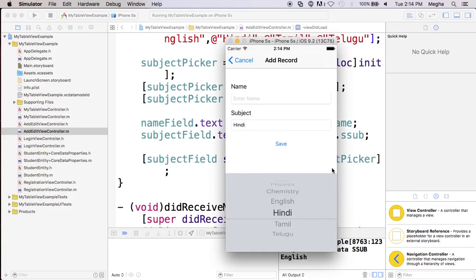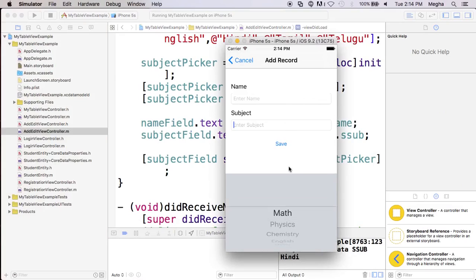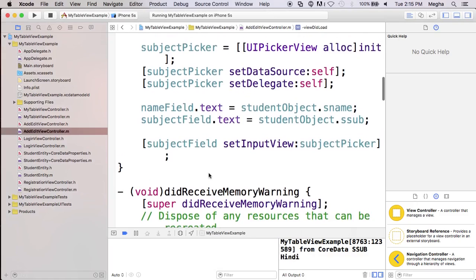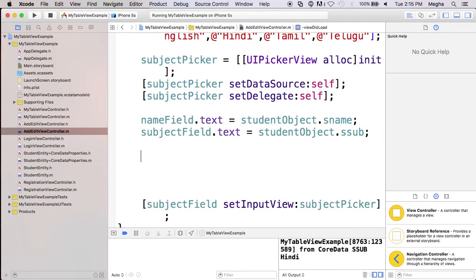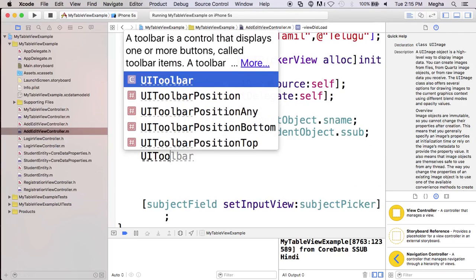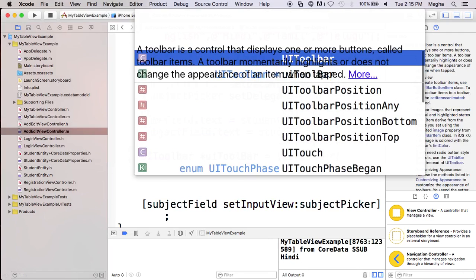I would like to add some sort of done button or something. Instead of tapping outside, I would like to have some sort of OK or done button, so that once I click it gets dismissed. So if I can do that, let me try. UI toolbar. I'm going to add a toolbar on the top of it. UI toolbar.